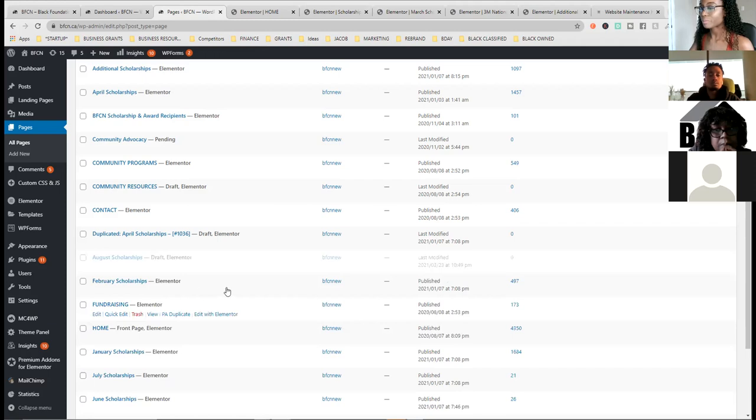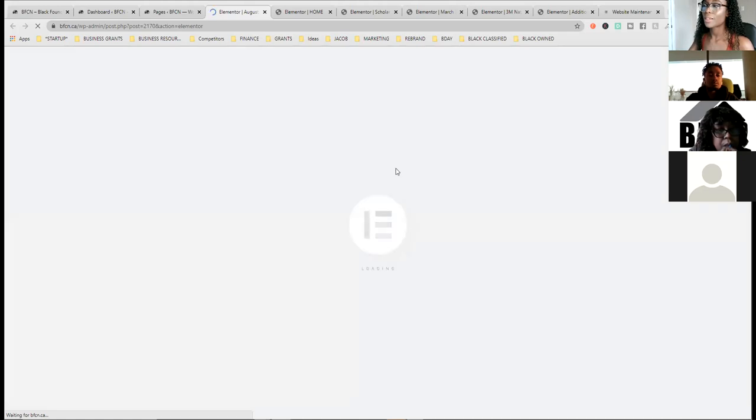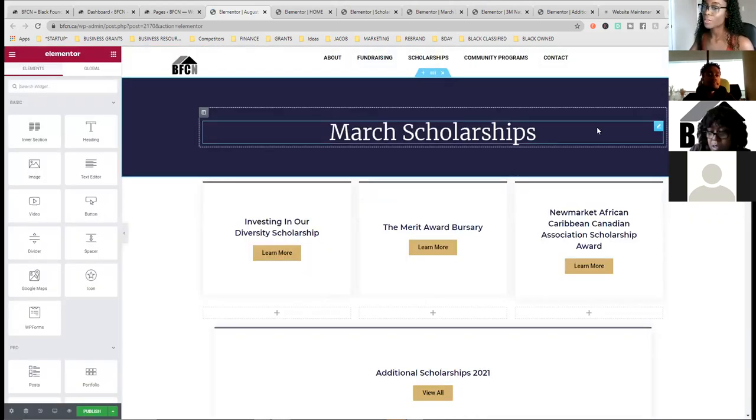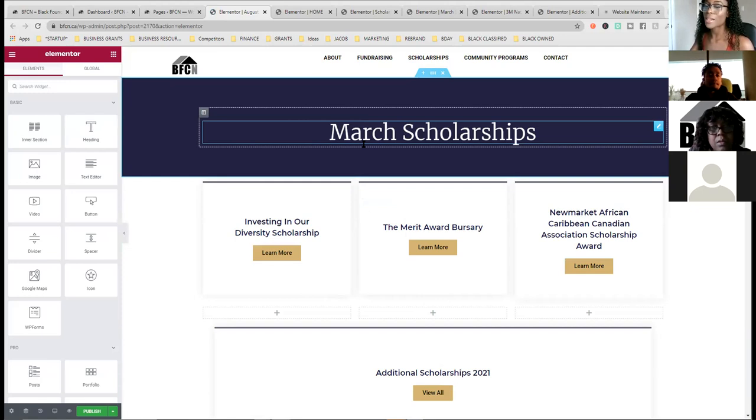like update. But then when I go into August scholarships, and remember, edit with Elementor for anything that you make, it's gonna look exactly like March, because all we did was duplicate March. So let's see when this loads. Okay, so this is the page we just made. It looks exactly like March. So we would just have to go in and remove all things March and add anything August related.